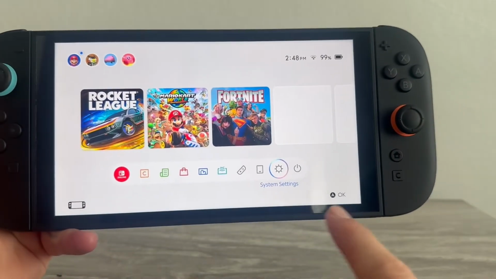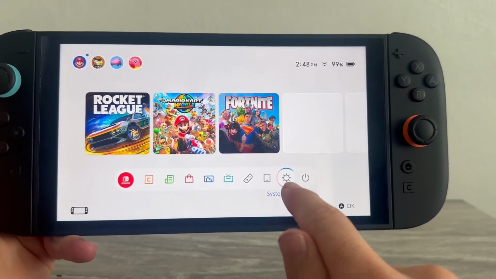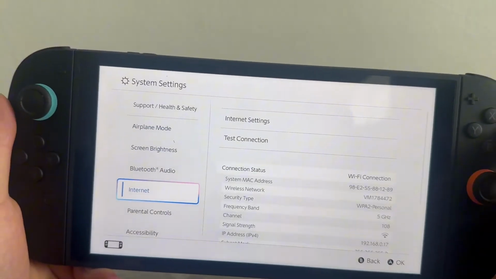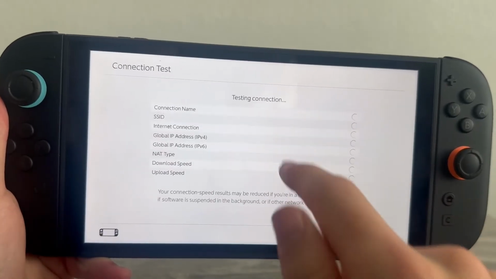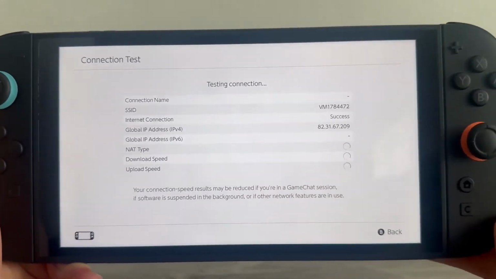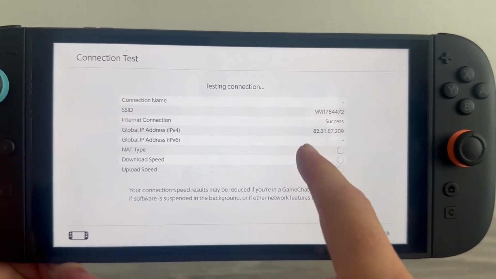Now the first step is just to come over to your home screen, click on System Settings in this bottom navigation. From the left hand side, click on Internet, and then click on Test Connection. Now this will perform a quick test to ensure that your internet is actually working, and if any issues are detected then it's going to display it on this window here.